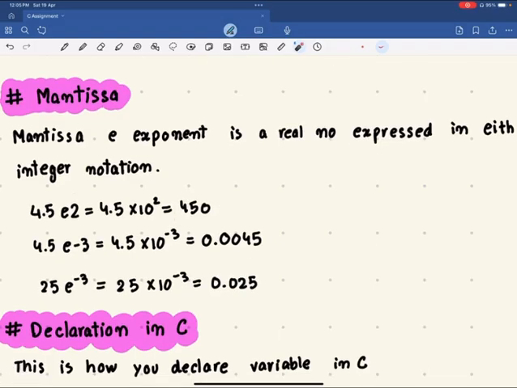Now let's see 4.5 E minus. What is E? 10, and minus is the power value. So 4.5 into 10 to the power minus 3 equals 0.0045. Okay. Now let's take 25 E to the power minus 3. I'll take so many examples so it gets clear in your mind one time only. So 25 E to the power minus 3 is 0.025.